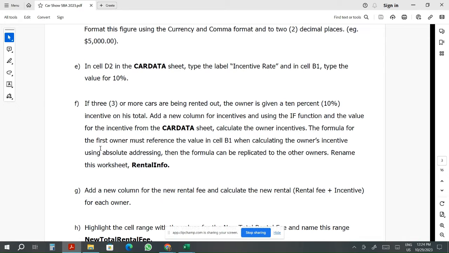Calculate the owner's incentive. The formula for the first owner must reference the value in cell B1. It's actually not B1, it's D1. So this was wrong. This here and this here is supposed to be D1. When calculating the owner's incentive, use absolute addressing. Then the formula can be replicated to the other owners and rename this sheet rental info. So this is what we are going to do.